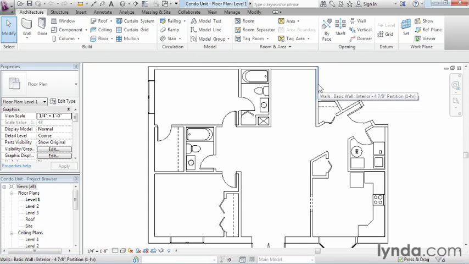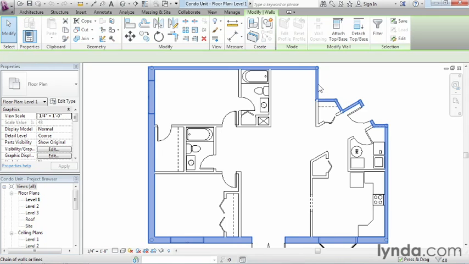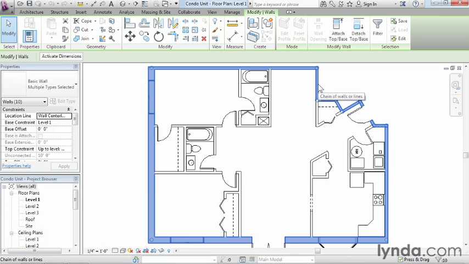Suppose I highlight this wall right here and press Tab. Now look at the chain that I'm getting. This goes all the way around the entire perimeter of the entire model. And if I click the mouse, I've selected all of those objects.